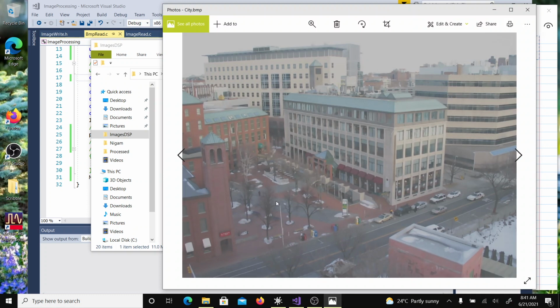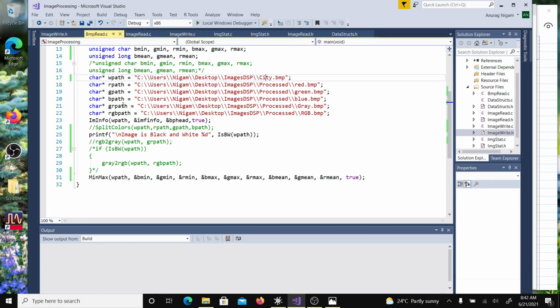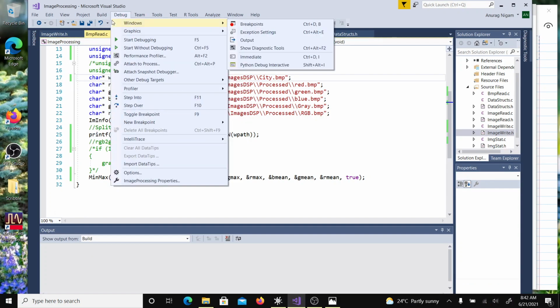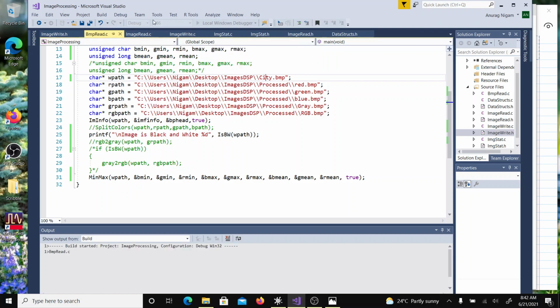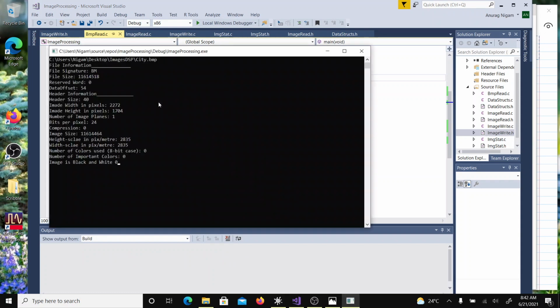Okay, and we were confused whether the brightness is not good or whether the contrast is not good. Now we will have our answer. So let's just run this, build solution, and say debug, start without debugging.